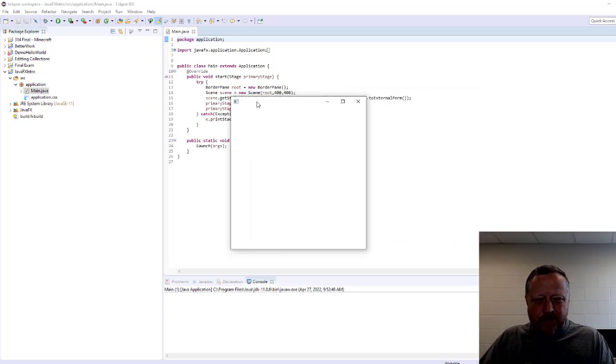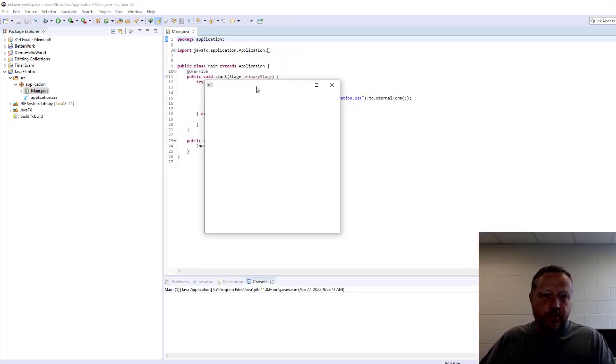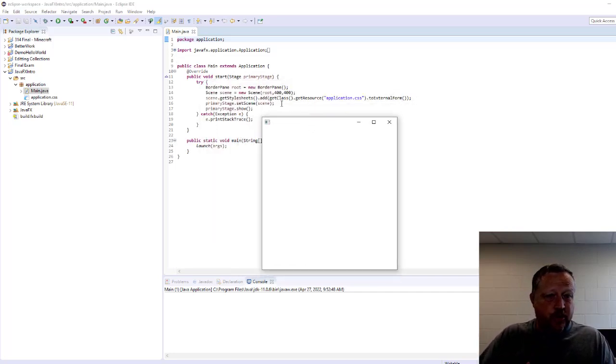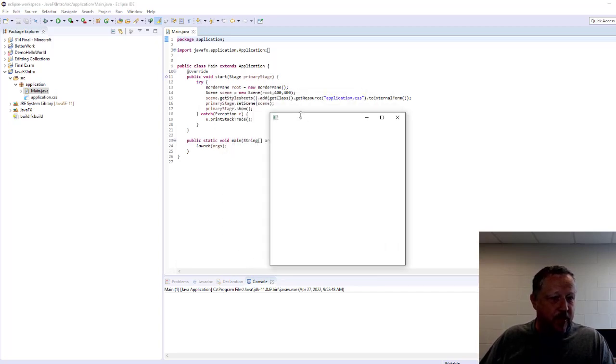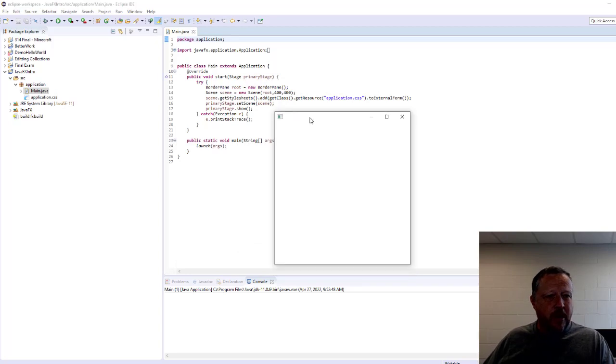But interesting enough, here's what the window should look like when I'm running it on a Windows machine. So I'll explain why here in a second. You're basically creating a window that has size 400 by 400. I guess that's square, but that's about it.